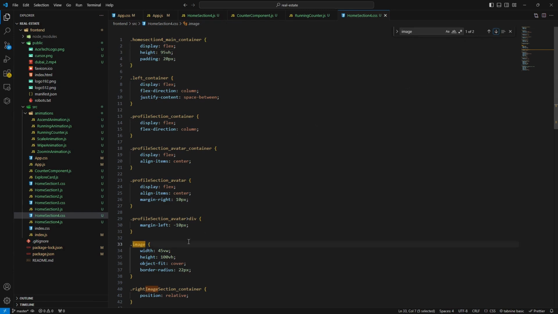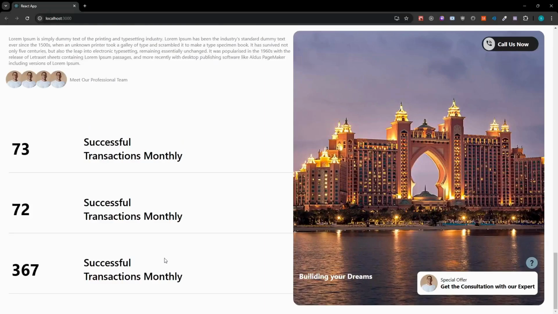Let's go into the image and also make this height 95 view height. Yes, now it looks pretty good. It matches the UI as well when you scroll. Okay, we have this running animation. Let me load it as well. We have a running animation, we have our text, we have our professional image as well. And let's keep this down as well.